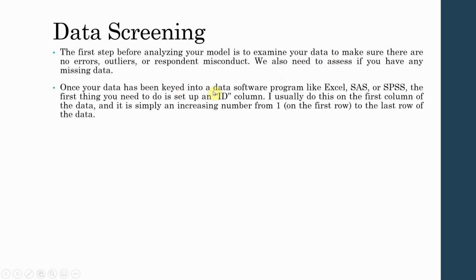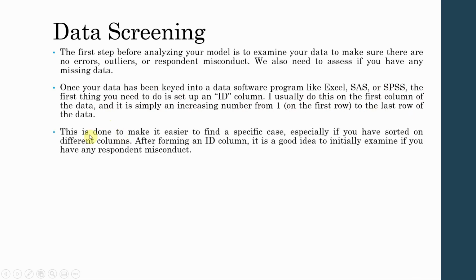Once your data has been keyed into software programs like Excel, SAS, or SPSS, the first thing you need to do is set up an ID column. What I normally do is create this in the first column of the data, simply an increasing number from 1 up until the last row of the data. This makes it easier to find a specific case, especially if you have sorted on different columns.